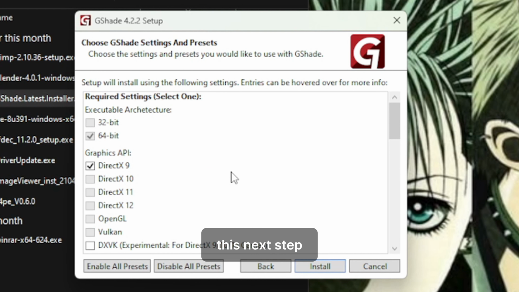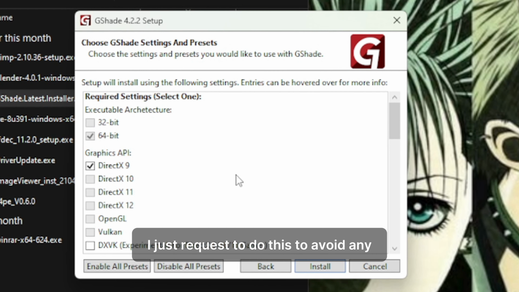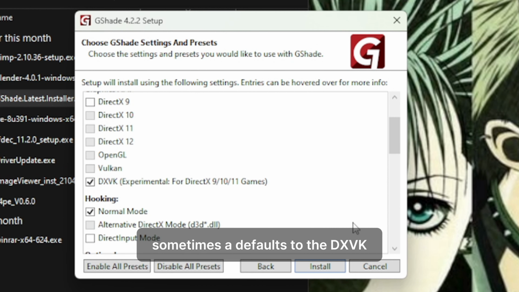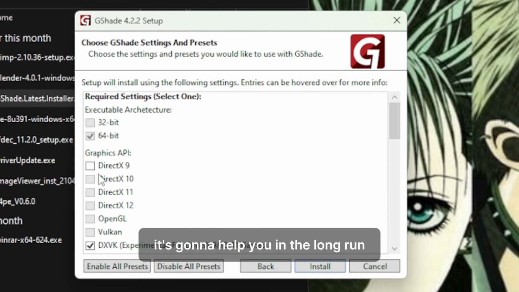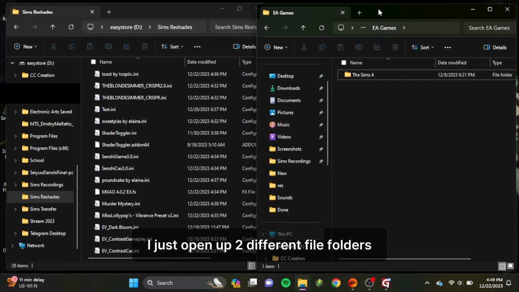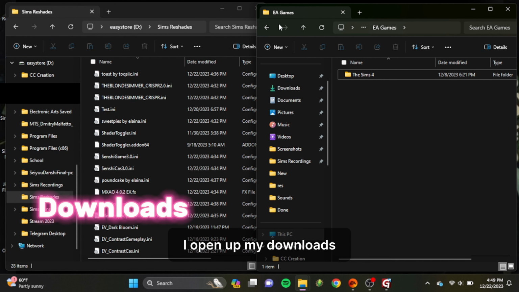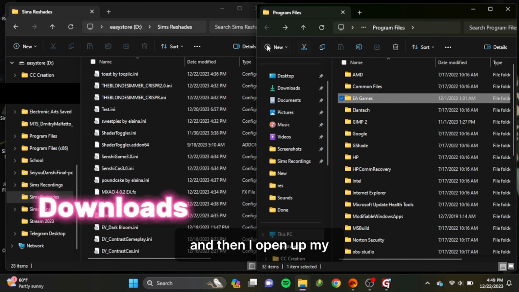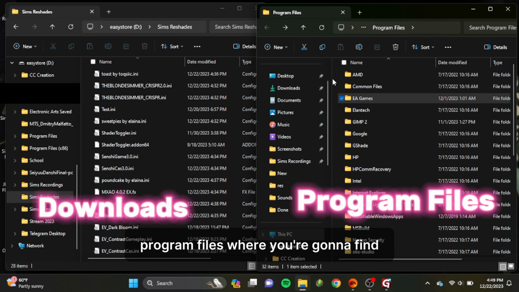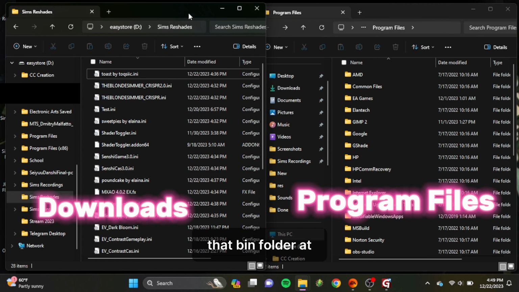This next step, I just request to do this to avoid any potential issues that I ended up having. When you're downloading it, make sure it is on Direct 9. Sometimes it defaults to the DXVK. Just change it. It's gonna help you in the long run. Yeah, after this, I just open up two different file folders. I open up my downloads where my reshades are, and then I open up my program files where you're gonna find that bin folder at.